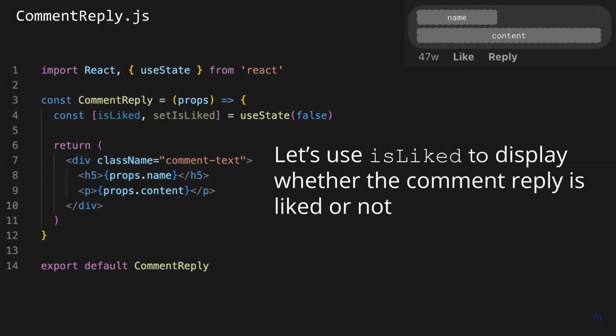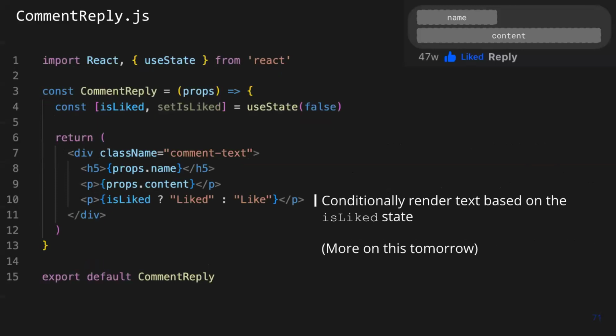So now let's use isLiked to display whether the comment reply is liked or not. We added this line, line 10, which will conditionally render the text based on the isLiked state. So I guess some of you might have seen this syntax before, but a lot of you might not have. So essentially, we're entering the JavaScript environment, remember, with the curly braces. And what this is called is a ternary statement.